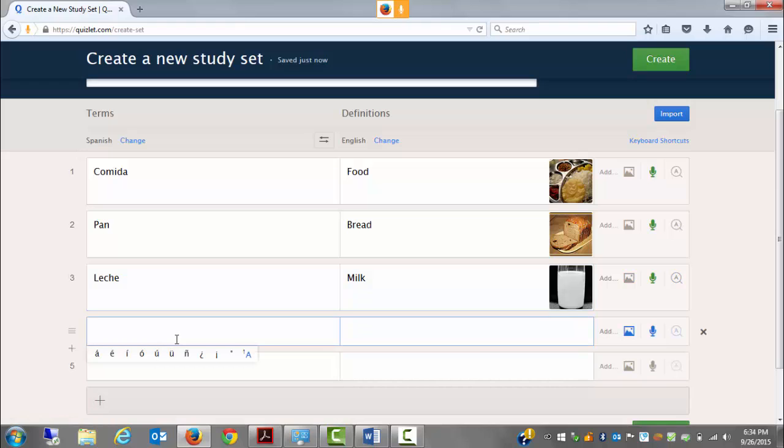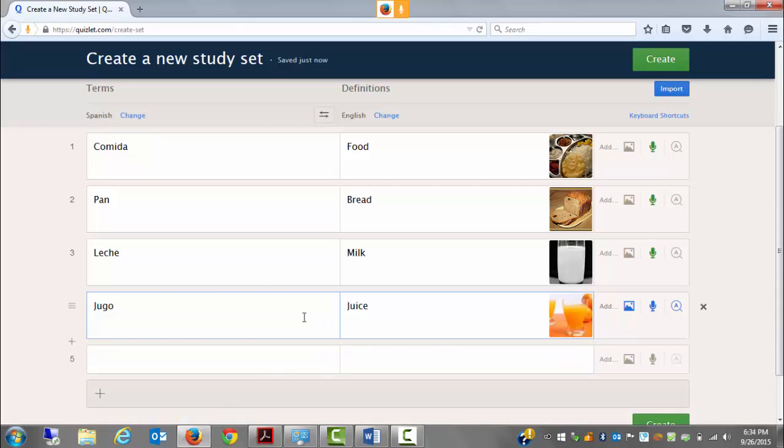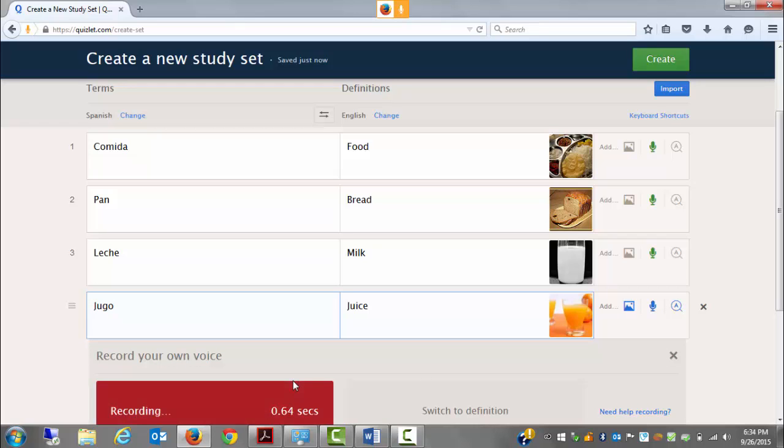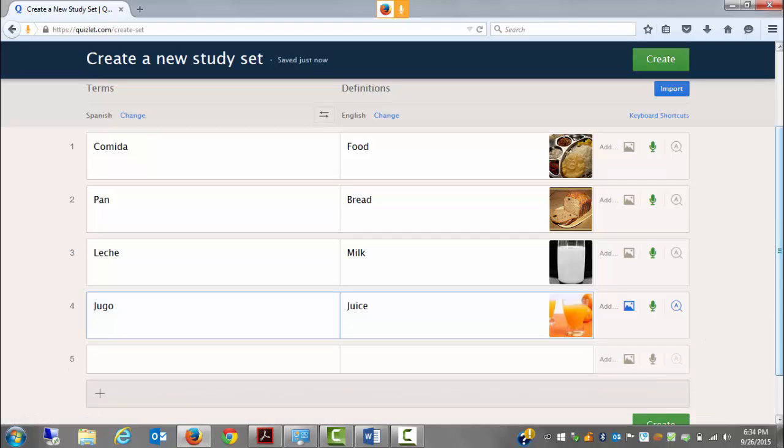Okay. And then we can go jugo, which is juice. Add in my picture. And then I'm going to go ahead and do my recording. Jugo. Switch to my definition. Juice. And then close out of there.